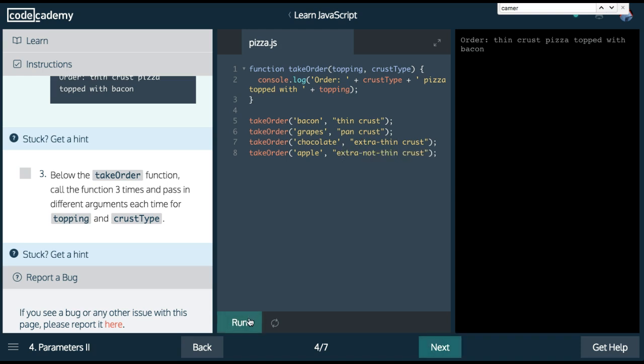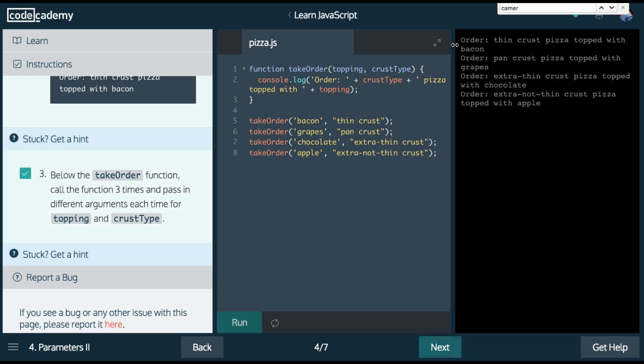And if we run this, we will see order thin crust pizza topped with bacon. Order pan crust pizza topped with grapes, thin crust pizza topped with chocolate, extra not thin crust pizza topped with apple. And again, just to take something out of this lesson, we put parameters in our functions to allow us to be more versatile and get different results that we want within our function.